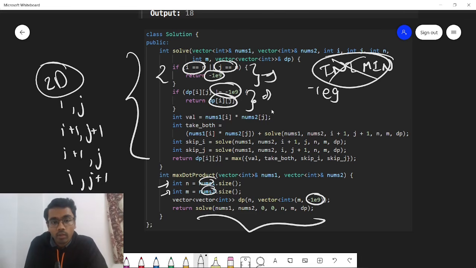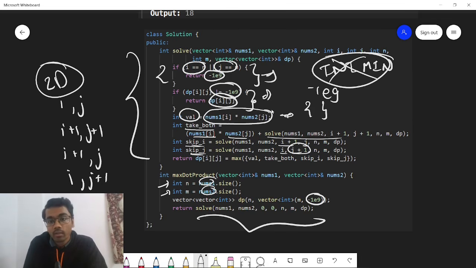Then we have three scenarios. Either we can take both of the elements, we can skip i or we can skip j. So to take both of the elements, we are simply taking nums1 of i and nums2 of j, and we are solving it further. Then in skip i, we are just moving our i pointer ahead and keeping j as it is. In skip j, we are keeping the i pointer as it is, and we are moving the j pointer one step ahead. In the end, one more thing, we are keeping val also, so that it will make sure that we don't end up taking an empty subsequence. This will make sure that we always choose at least one pair.